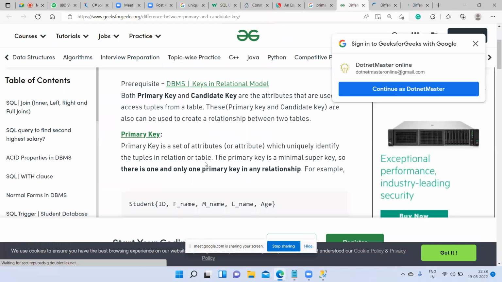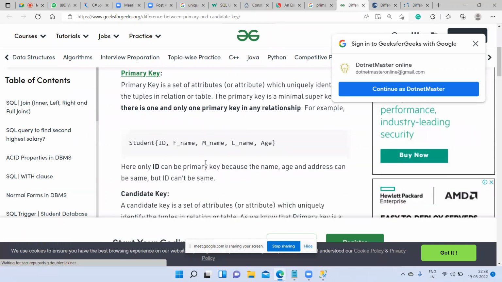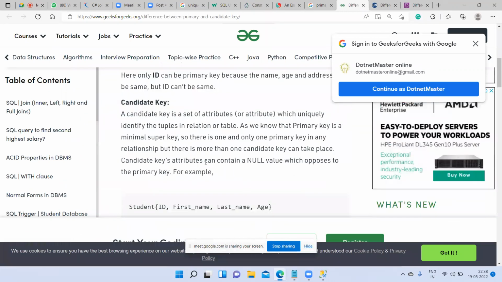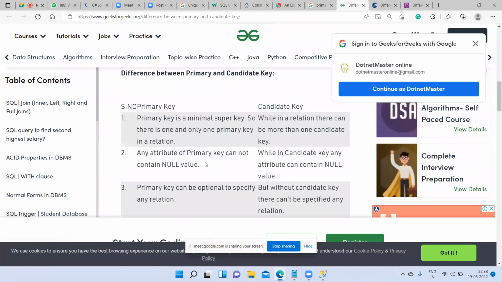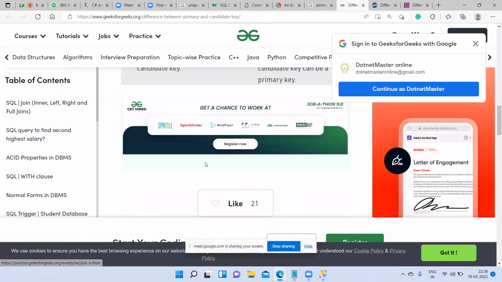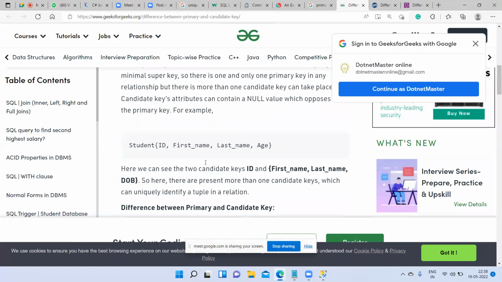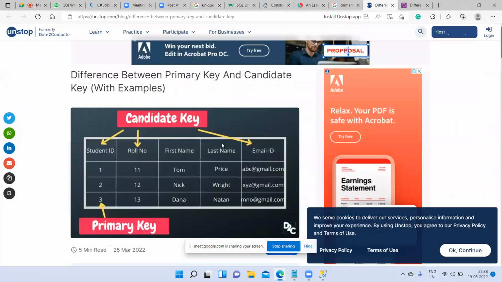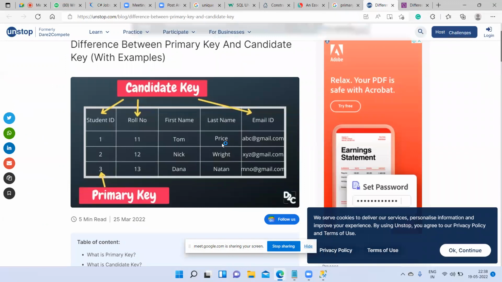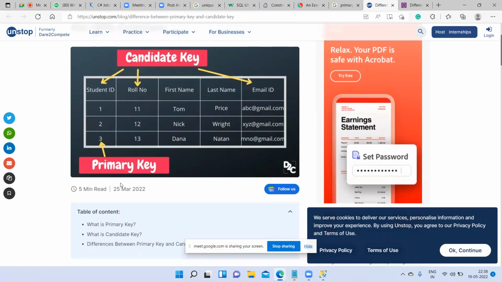Okay, primary key is the set of attributes which uniquely identify the student ID. Candidate key is a set of attributes which uniquely identify. See here, candidate key means multiple columns you are creating. That is candidate key. Whereas primary key, only one, like this.